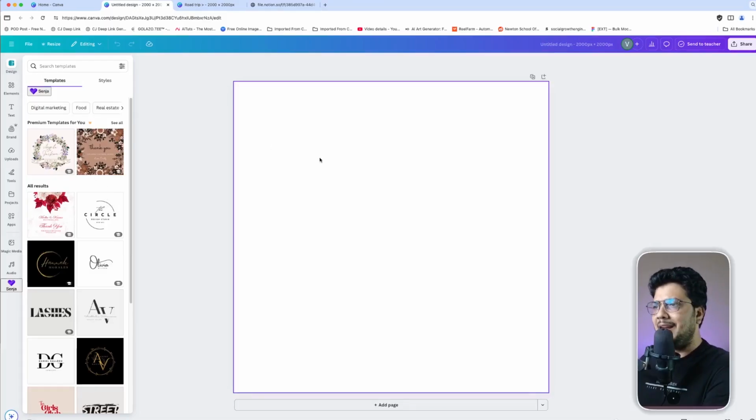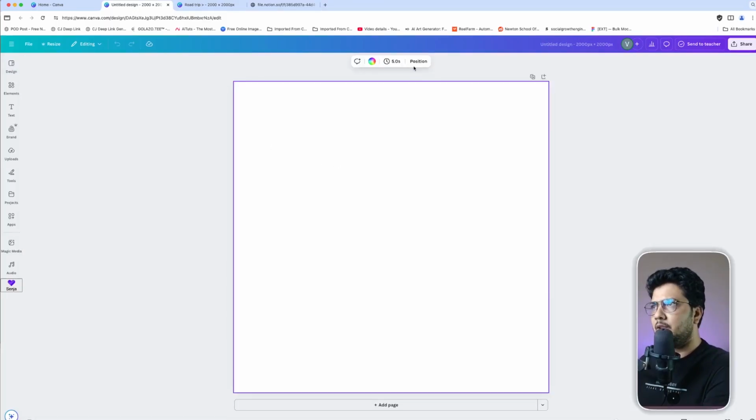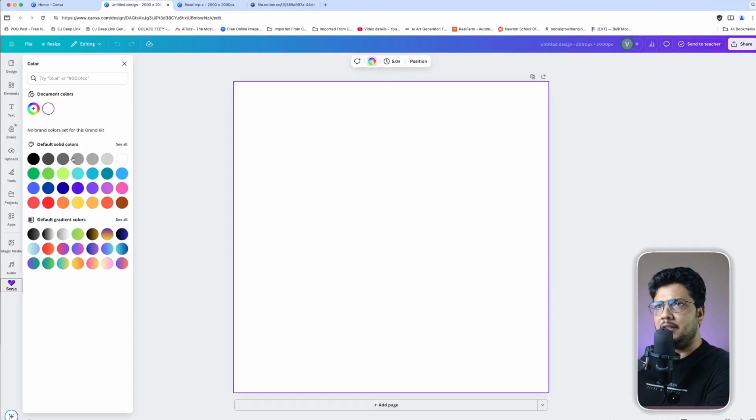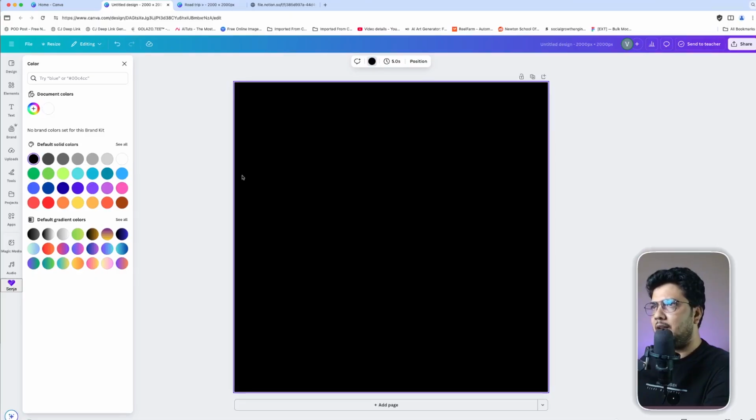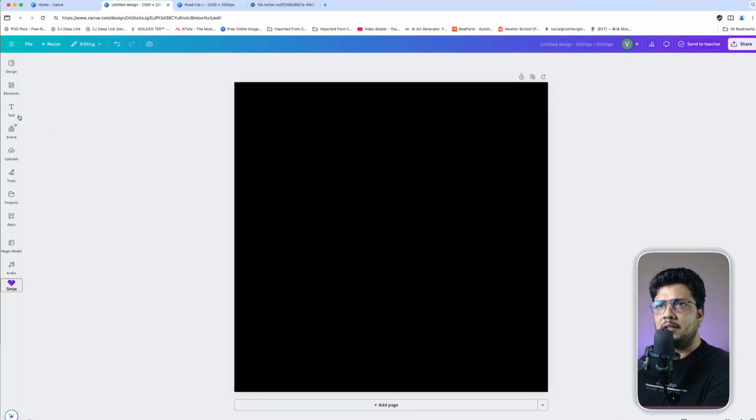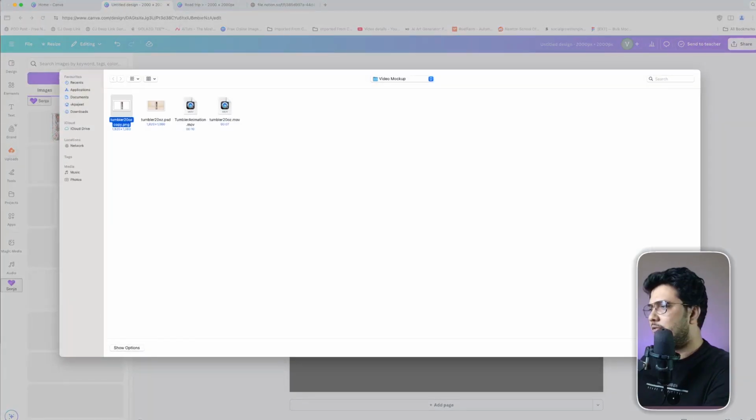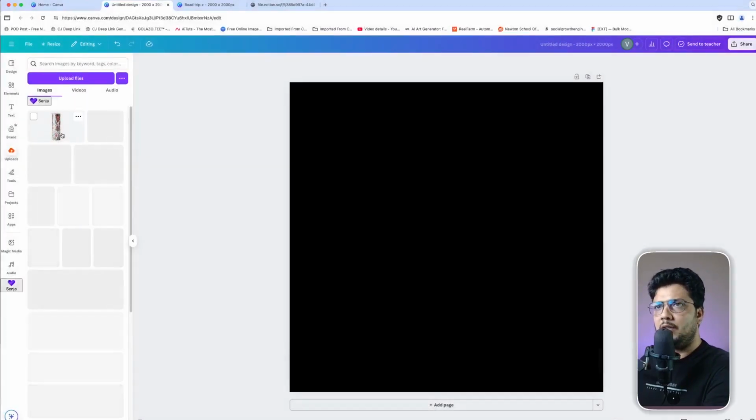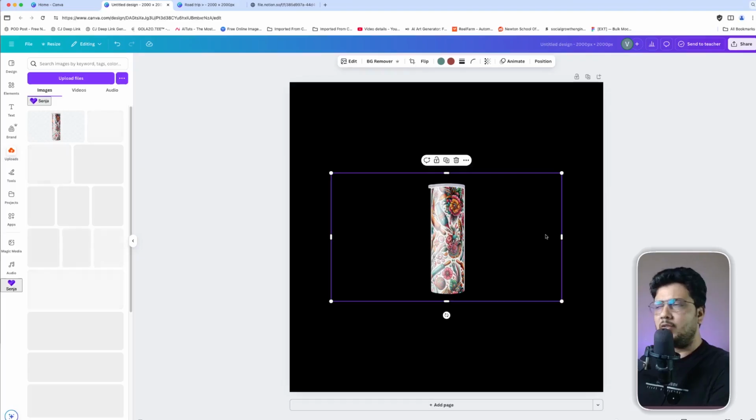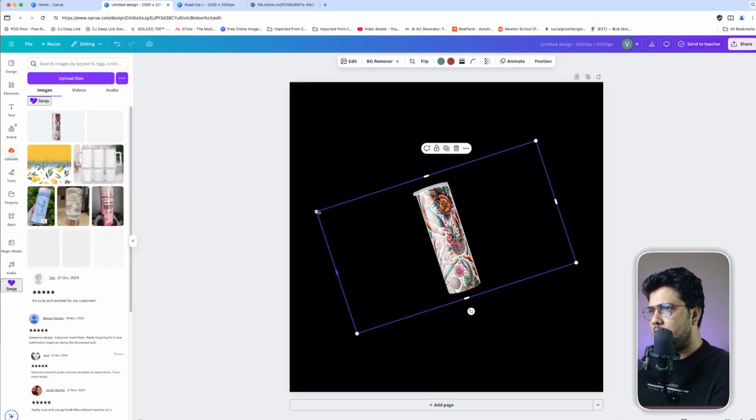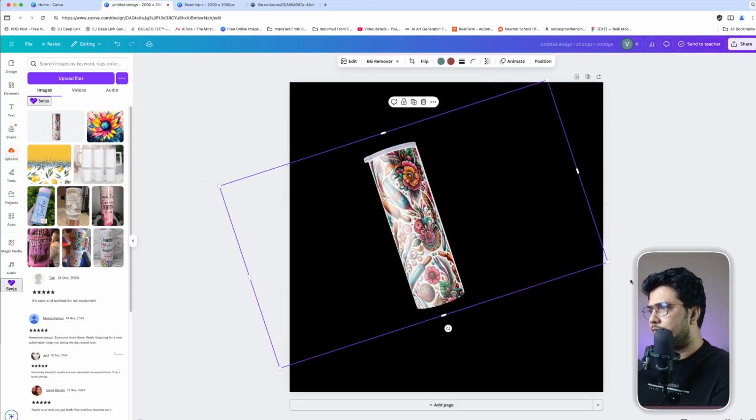First let us add a background to this. So we'll go to Position here. It shows the background, or we can just select this color and add the black color. So the background is black. I will upload our transparent PNG file. Open. Once done, click on this. This will be added over here. Next, just rotate this and make it bigger.